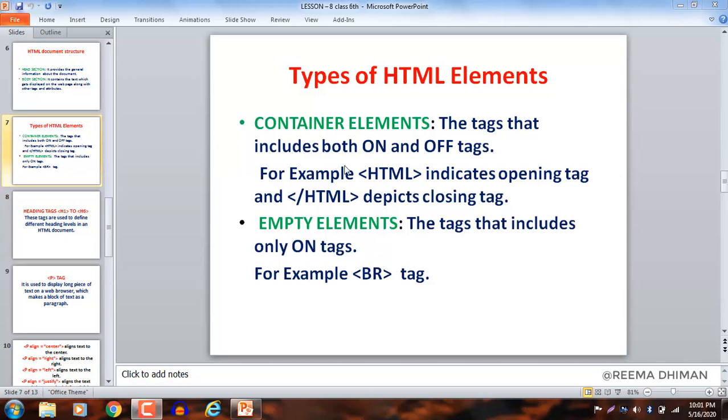Let me show you what are angle brackets. These, where my cursor is moving, this is the opening angle bracket and this is the closing angle bracket. All tags have their own attributes and default values. Each tag in HTML follows specific rules known as syntax.